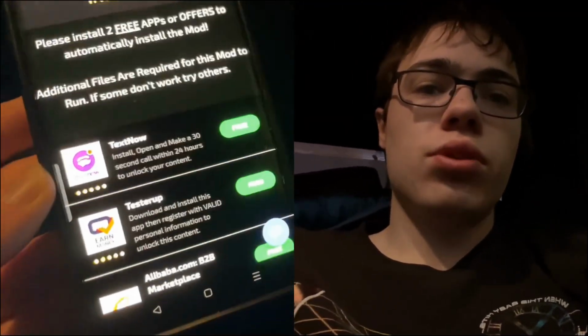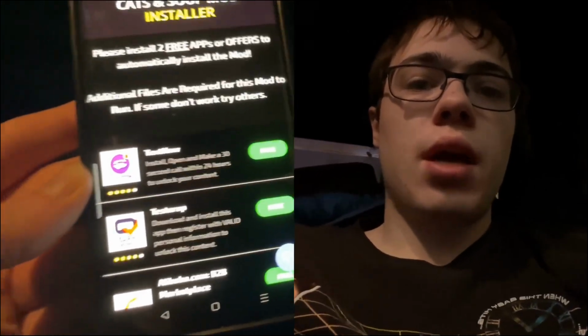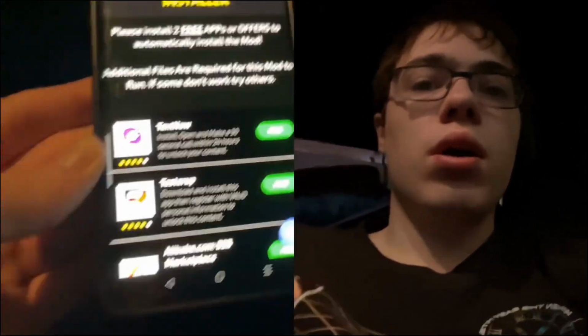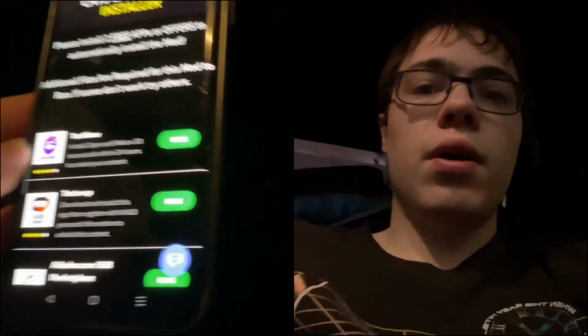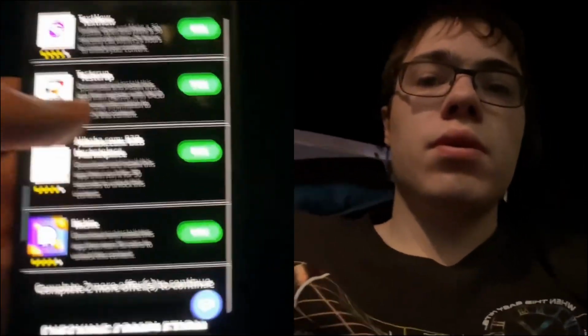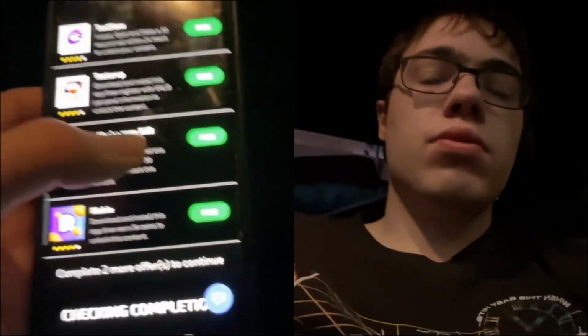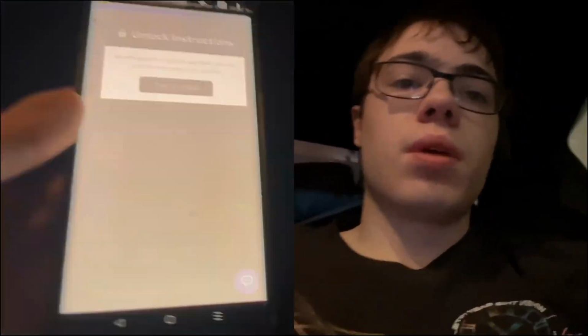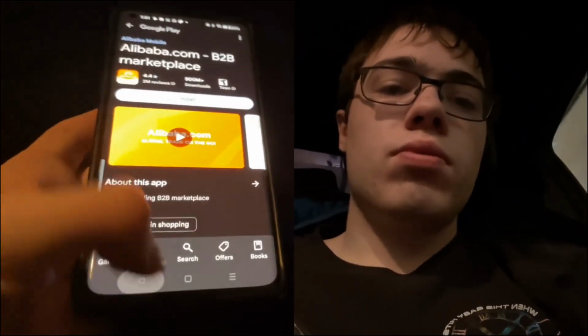You need the instructions. So as you can see, the text now says install, open, make a 20-second call, and for the other one, install, register with valid info, run for 30 seconds. So make sure you follow the instructions of the apps. So just press tap to install and it'll bring you straight to the Play Store. If you're on an iPhone, it'll bring you straight to the App Store.